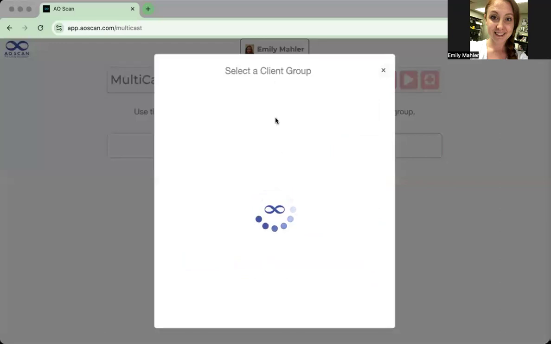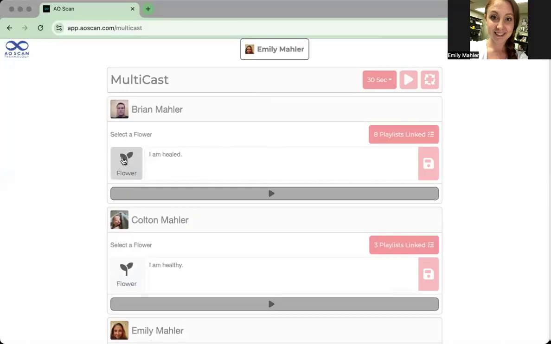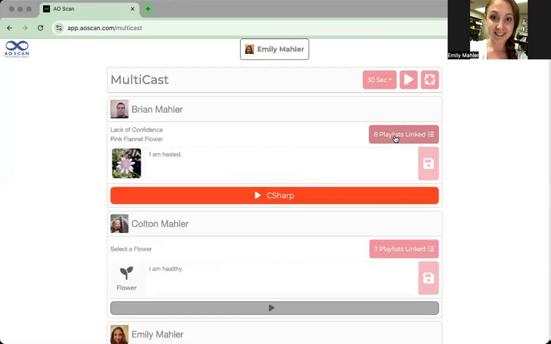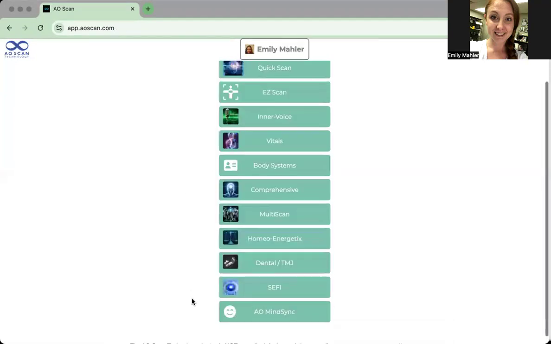And then multicast is another amazing feature. This is where you can utilize those client groups again. You can choose the group. You click a flower to scan the person to see what flower is going to be best supportive of them. And then you can come over here to the playlists and choose what playlist you want to broadcast to them. This is a section where you can type in an affirmation and then you can save all of this information. And you just click the play button and that broadcasts to them, or you can choose to just do 30 seconds, 2 minutes, or 5 minutes.